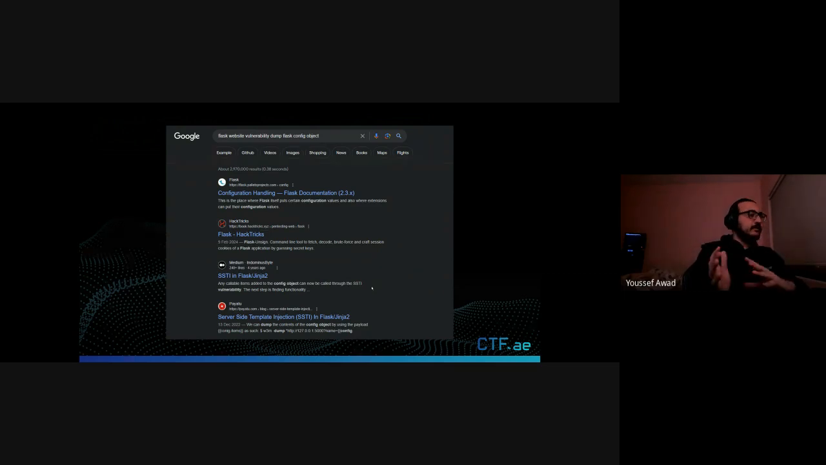Flask website vulnerability to dump the Flask config object. We can see these 4 results that I got. Okay, this first one doesn't look like it's related to what I'm trying to do. This looks like Flask documentation. This HackTricks page somewhat looks like it's going to help me. And then I see here, any callable items in the config object can be called through an SSTI vulnerability. And I can see here, right down here, we can dump the contents of the config object by using the payload.